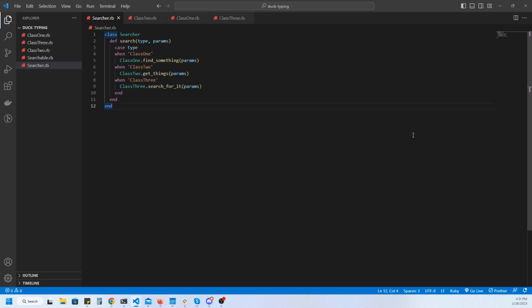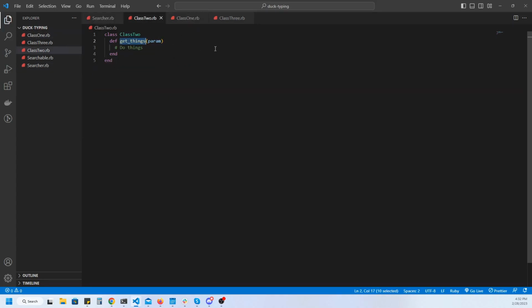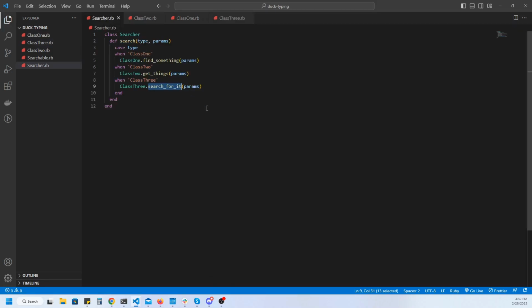We had a searcher class that searched for things. We were passing in a type, parameters, and we were checking the type. And if it was class 1, we were calling some function on a class. If it was class 2, we were calling another function. If it was class 3, we were calling yet another function. The reason we were doing it this way, I believe, was just that they were built at different times. This one was built first, this one was built second, then somebody built this one, and then we ended up with this mess here.